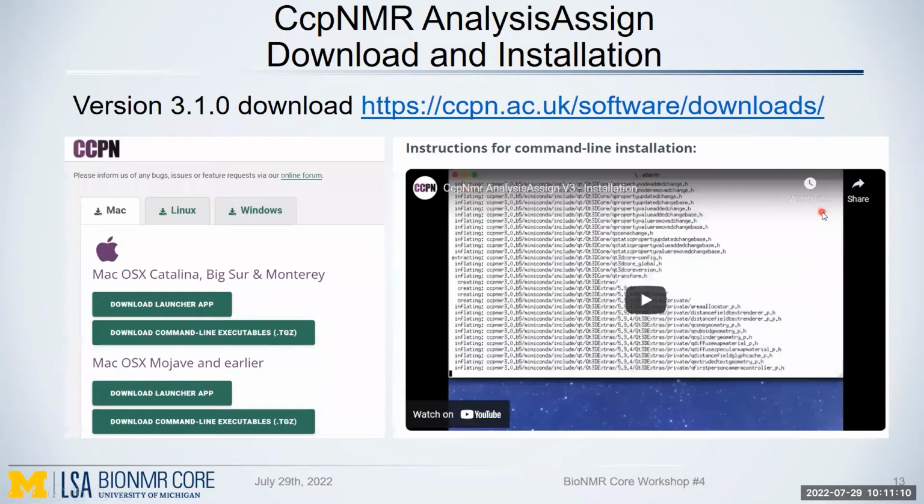And I've already sent you the link to download CCPNMR. The version we are going to use is the latest version, 3.1.0. Maybe you have already downloaded the software, and while you download it, you can see that on their webpage, they have links to download different versions: Mac, Linux, and Windows. They also have a video available on the same page, which I found very useful, for installation. So if you have any questions about installation, you can watch this video and see if that fits your issue.